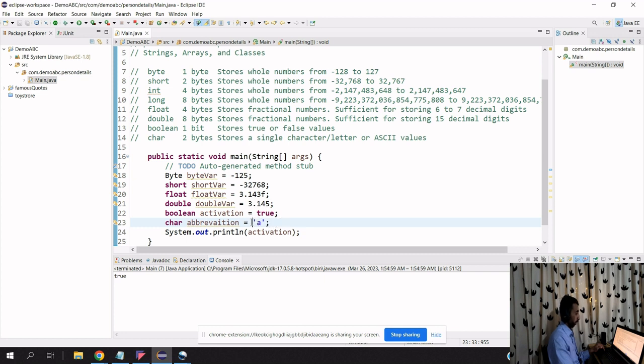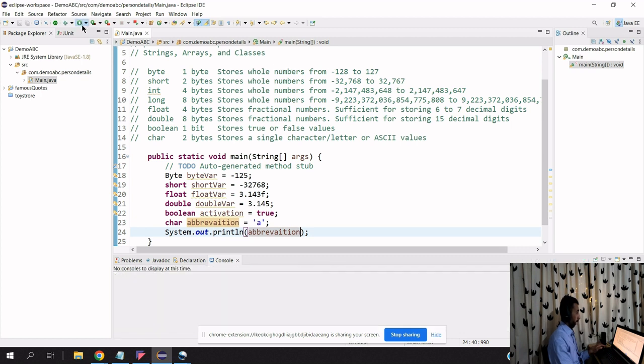And notice that we are using single quotes here and not double quotes. If you use double quotes, then it will become a string, and that is not the right type for this data type. And again, if we try to print it, it will simply print it.